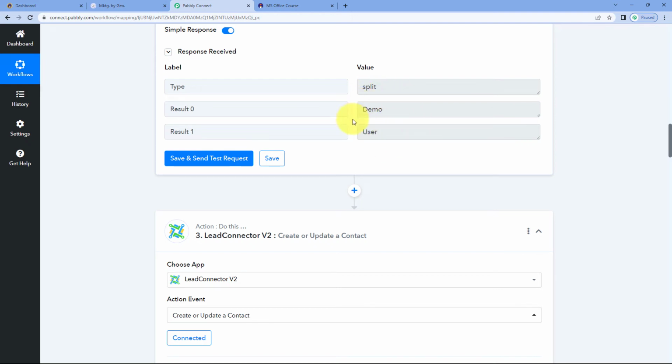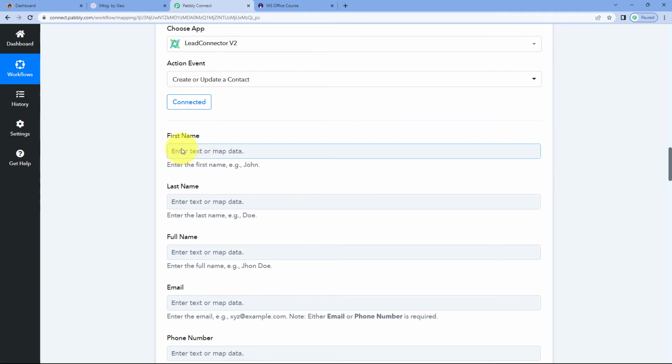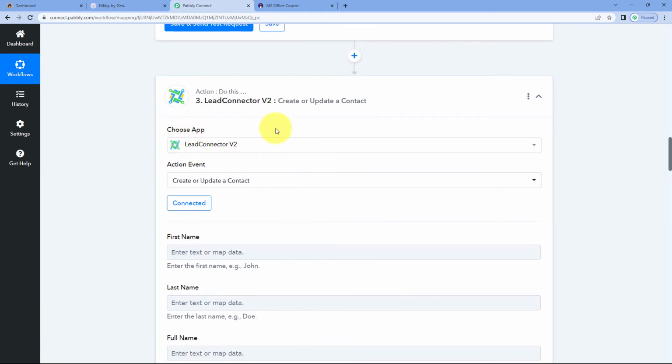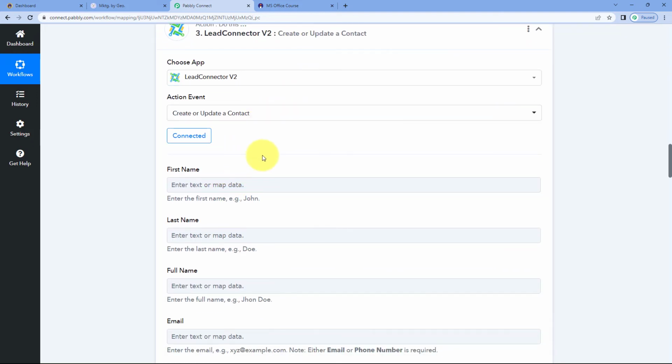Now we have to map this response, the individual responses of first name and last name into the respective field of LeadConnector. So we will just click on this field, but here you can see that right now there is no data to map over here. Now because we have added a new step before this step, that's why here you can see that we can't map this data.